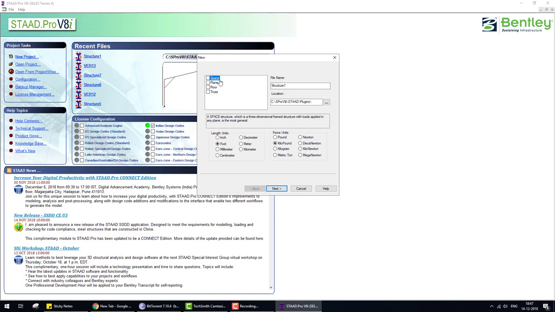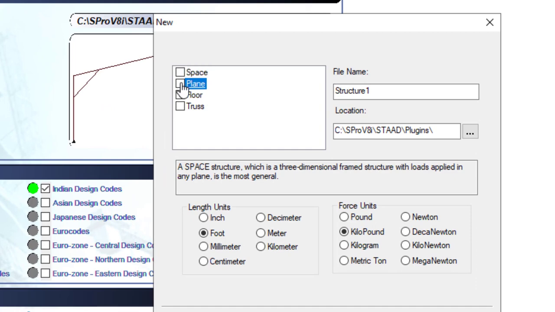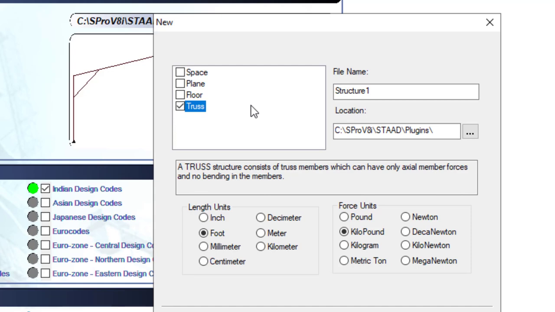In this window, the first option is space for 3D structures, the second option is plane for 2D structures, and the third option is floor, meaning slab. If you choose the slab floor option, your cursor automatically creates floors. When you click anywhere, your mouse cursor creates an automatic floor. If you choose the truss option, then your cursor makes truss elements. Okay, now we choose space.